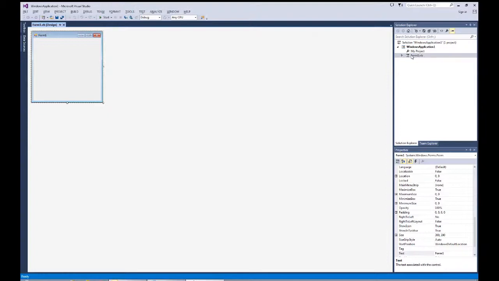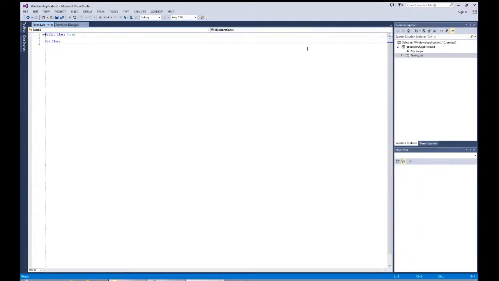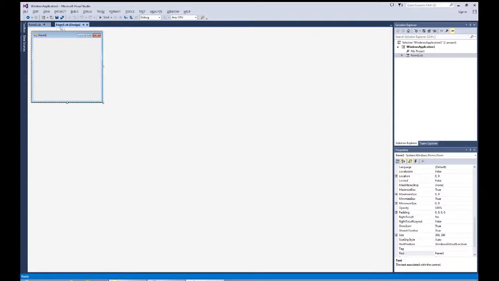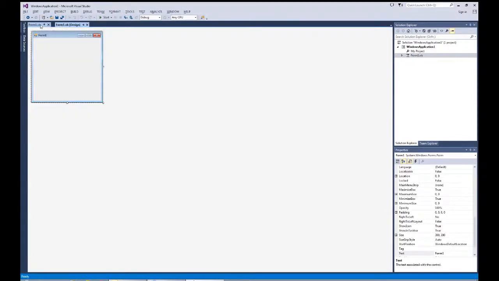Now I can double click on this, or I can come up here to View Code to see the code behind the form. I'm going to do the View Code button so you can see that. And now we see that I have two tabs, and right now my current tab is the code Form1.vb, not the design area, but the actual code area. Right now there's very little there other than to state that I've got a class called Form1, and I can jump back and forth between the different environments by clicking on the tabs.